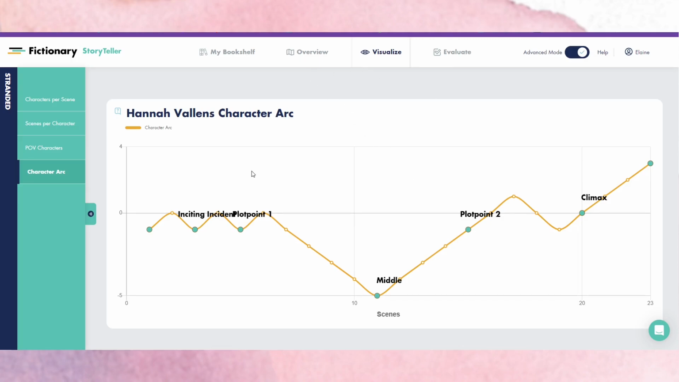My one thing that I really hope Fictionary puts in at some point, because this is a browser-based software, so it can update continuously.